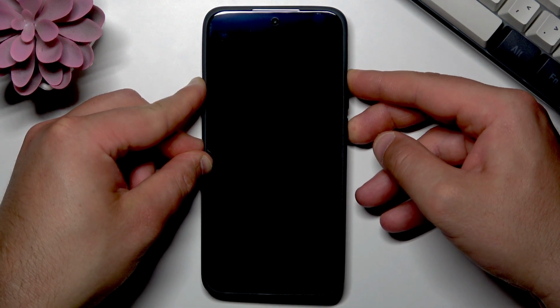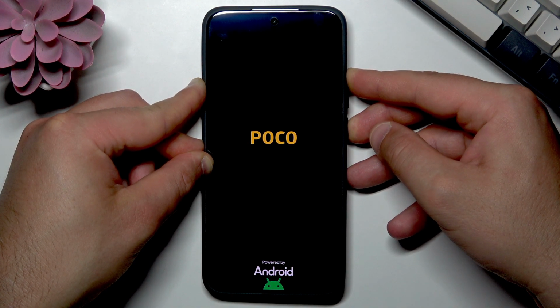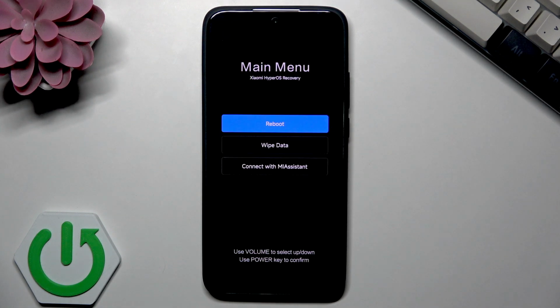Then you need to use this combination key again, power key and volume up. So let's keep holding both keys, power key and volume up. You can release them as soon as POCO logo pops up. And this is the Xiaomi HyperOS recovery mode.